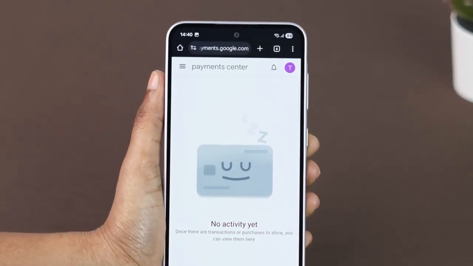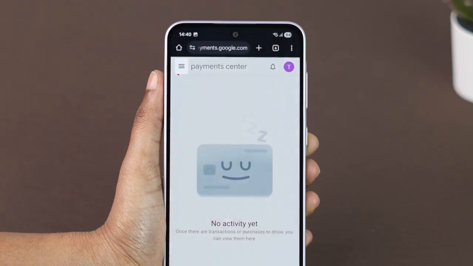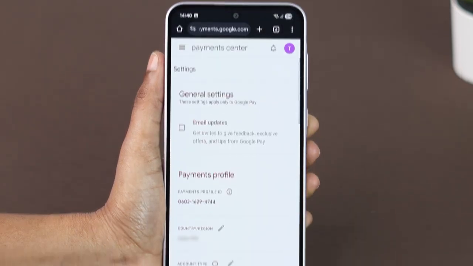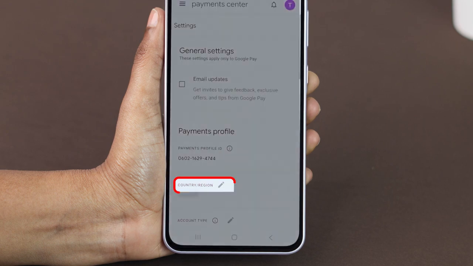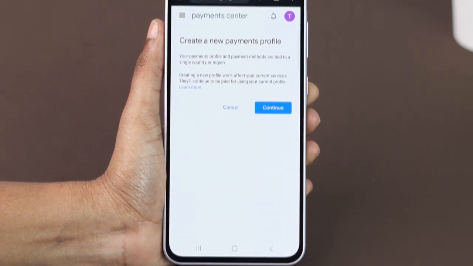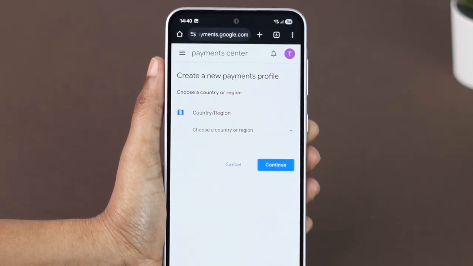Once the page loads, tap on the menu icon in the top left corner. From here, select Settings. On the Settings page, tap the pencil icon next to Country Region. Then select Create New Profile. Tap Continue. Now choose the country you want.